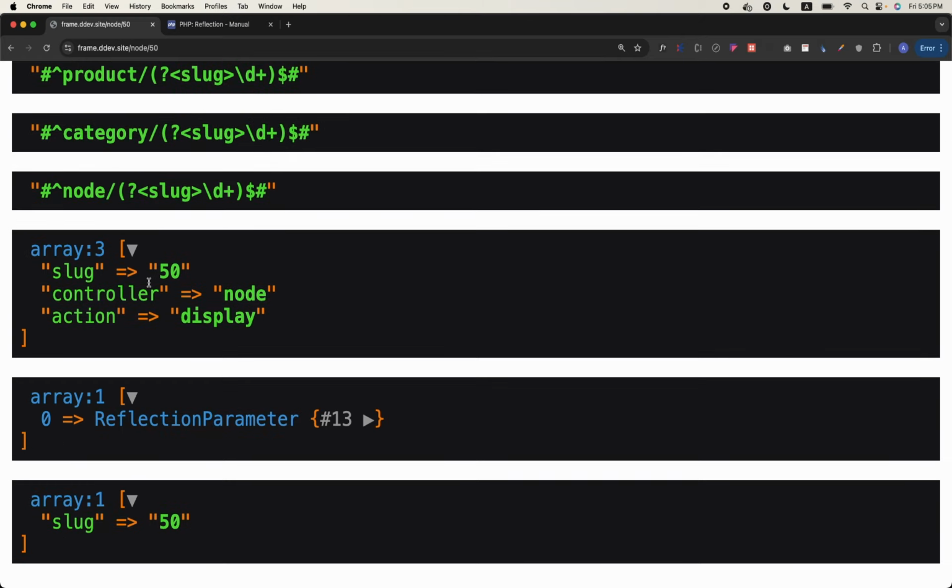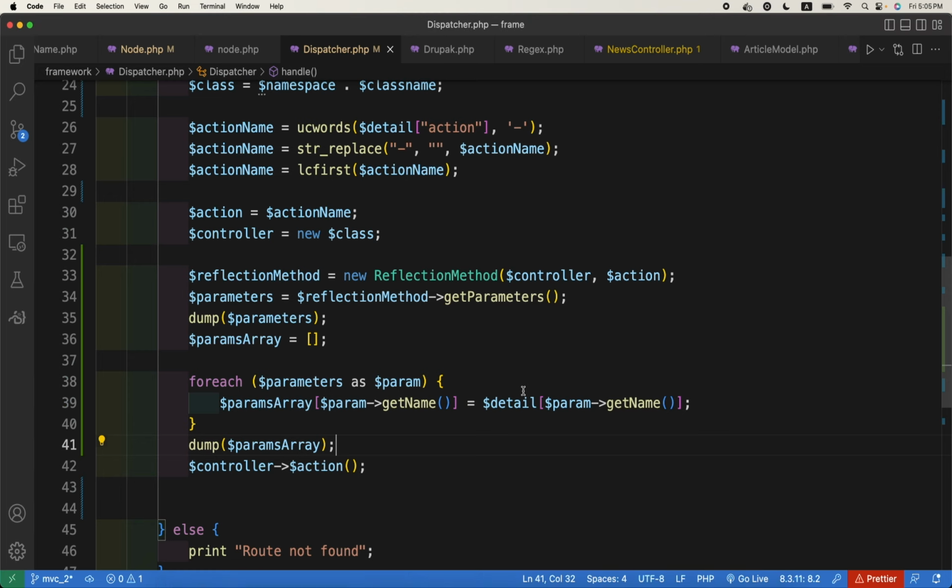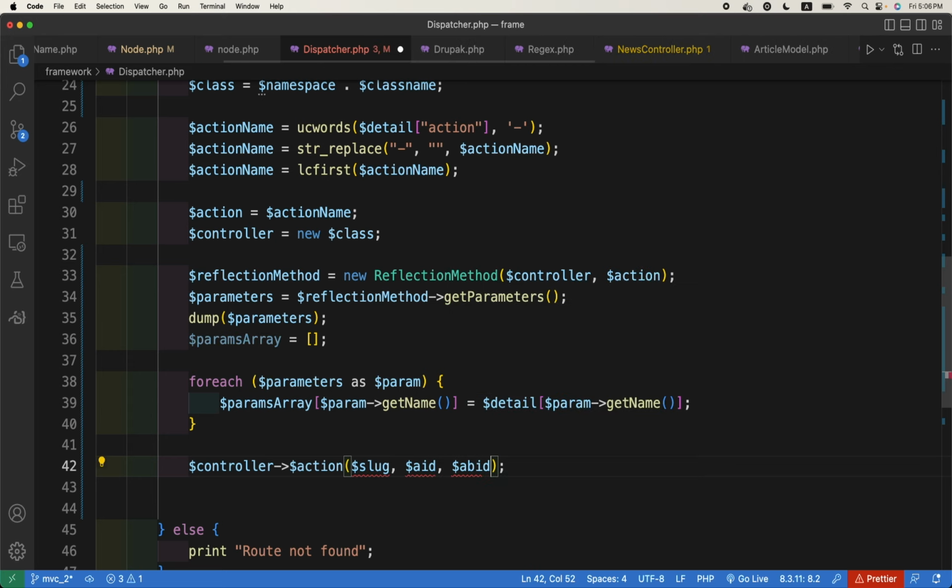Here we have just one entry, but let us now just change the values. Maybe they are empty, but if we add more parameters to the display method, all of them will have their values and names here. Got it? Now we should move. We have values now in this param array, so in action what we can do is pass those values here, slug, AID, BID, whatever. If you have a lot of parameters, all of them can be passed here, but we are going to make this dynamic.